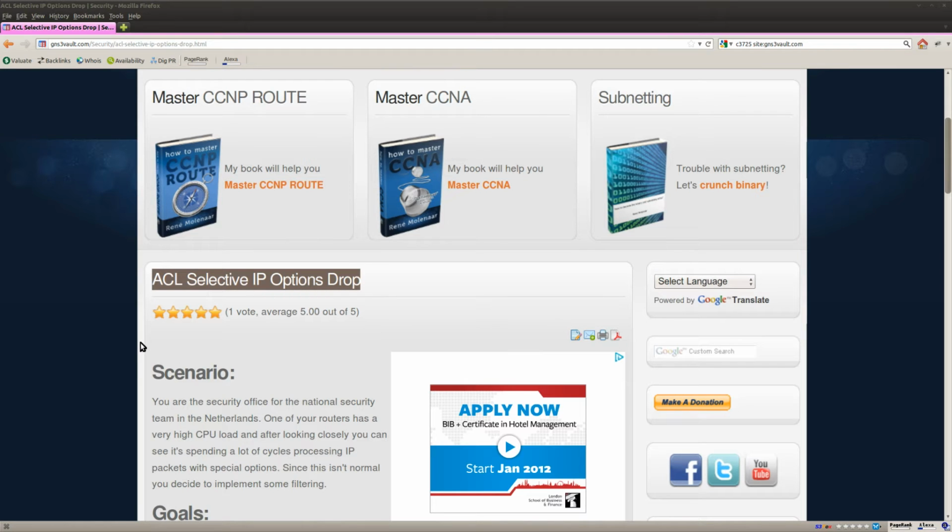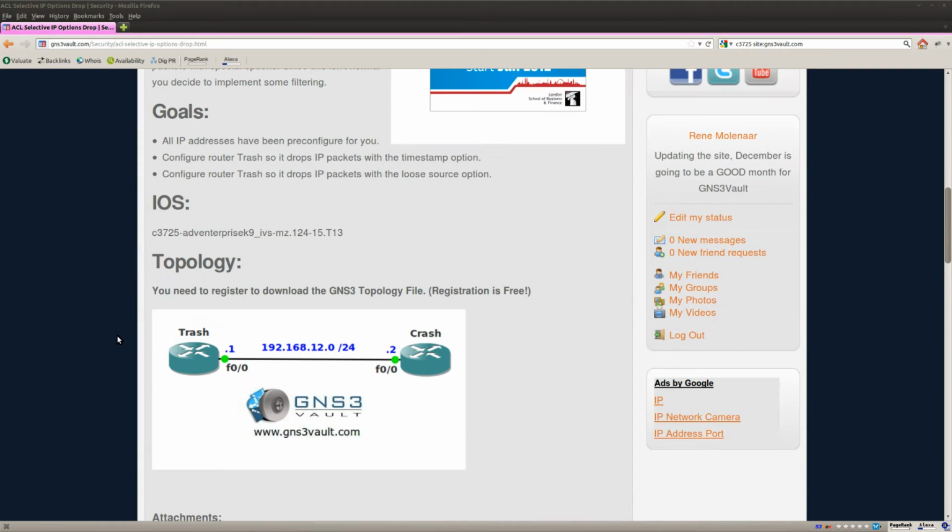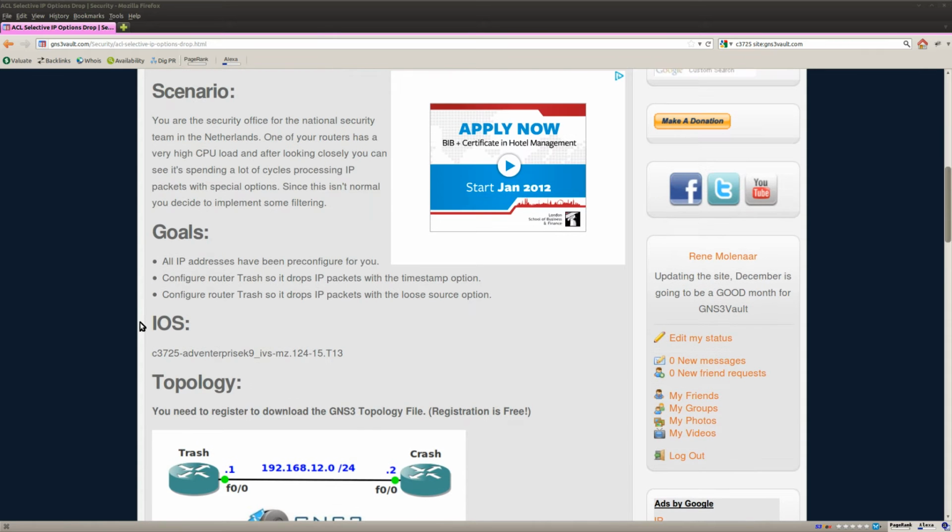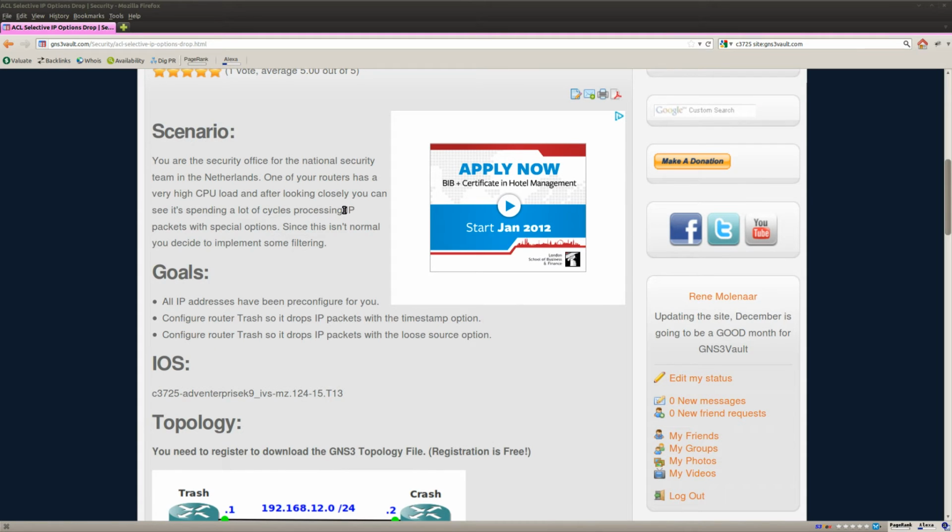I want to show you how to solve the ACL Selective IP Options drop lab. I only have two routers here, and it's not a very difficult topic, but this is one of those little things you need to know if you're going to do your CCIE, and it might be useful sometimes in the real world as well, because if you look at an IP packet, you might notice that there's a field for options.